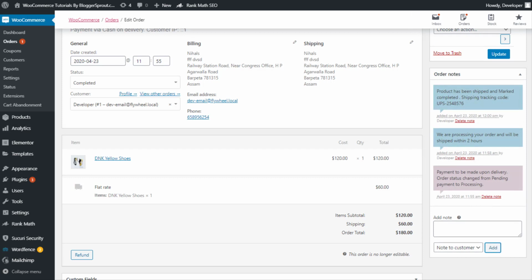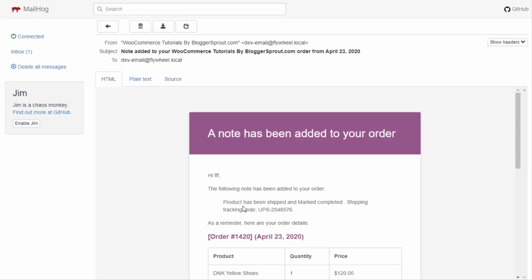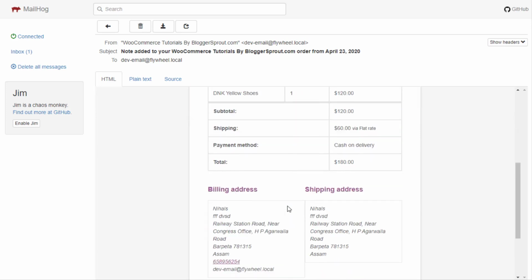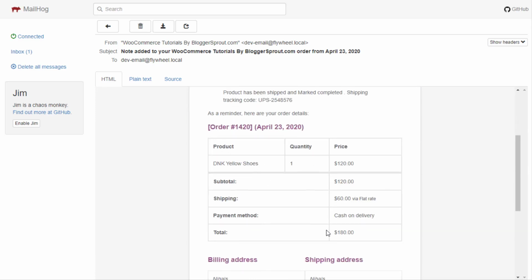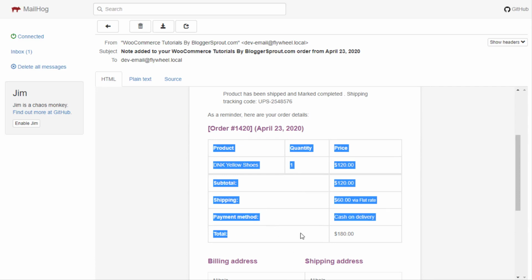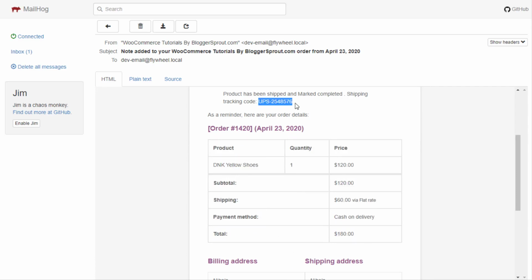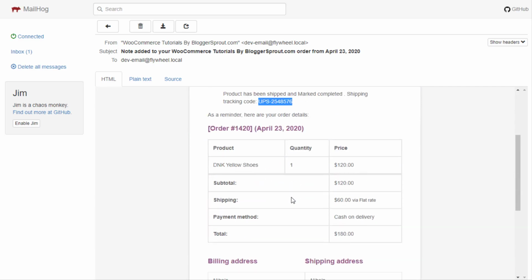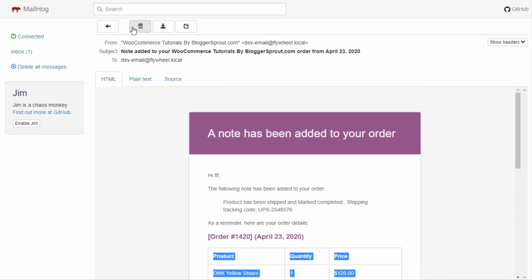So now the customer has got a note. Let's see what the note is. The note is: the product has been shipped and marked completed, shipping tracking code has been given. Okay, this is how you can give the tracking code to your customer. The rest of the details are pretty much the same, because these details are added so that the customer can know which order they are receiving. It's really easy for customers to handle, because if you get a lot of orders, it's hard for customers to understand what their product is, and they will inquire which product this shipping tracking code is for. It would be hard for your support team to keep on answering. So it's better to add these details, which WooCommerce adds by default. So I will delete this email too.